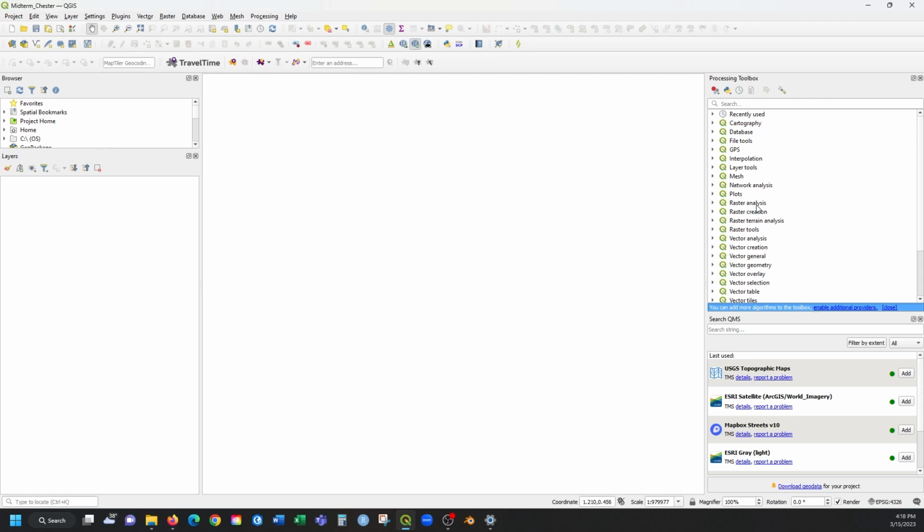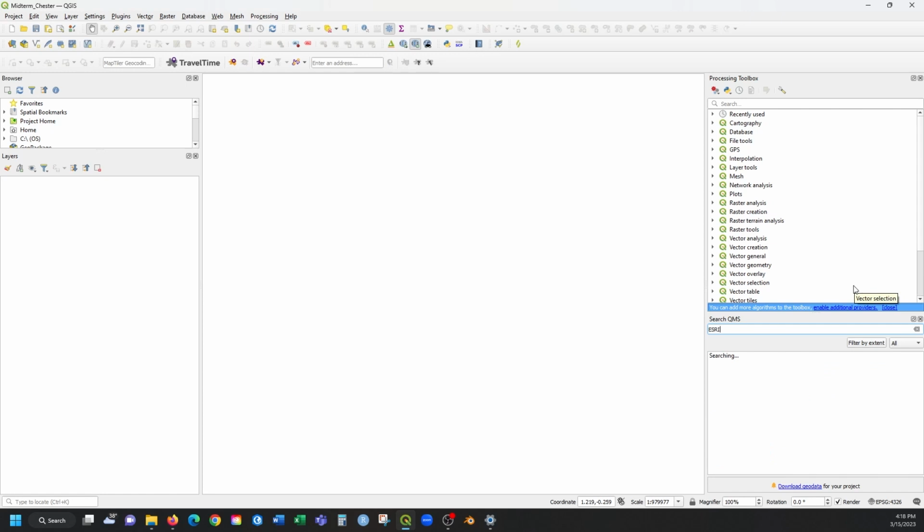So the first thing I need to do is just add a base map. And I've been encouraging us to use this quick map service, QMS. If you don't remember how to find it, you can go find it in the Manage and Install Plugins. Search for Quick Map Services or QMS, and you should be able to find it. At this point, I'm going to trust that you can do that because I think I've showed you a few times. So search QMS.